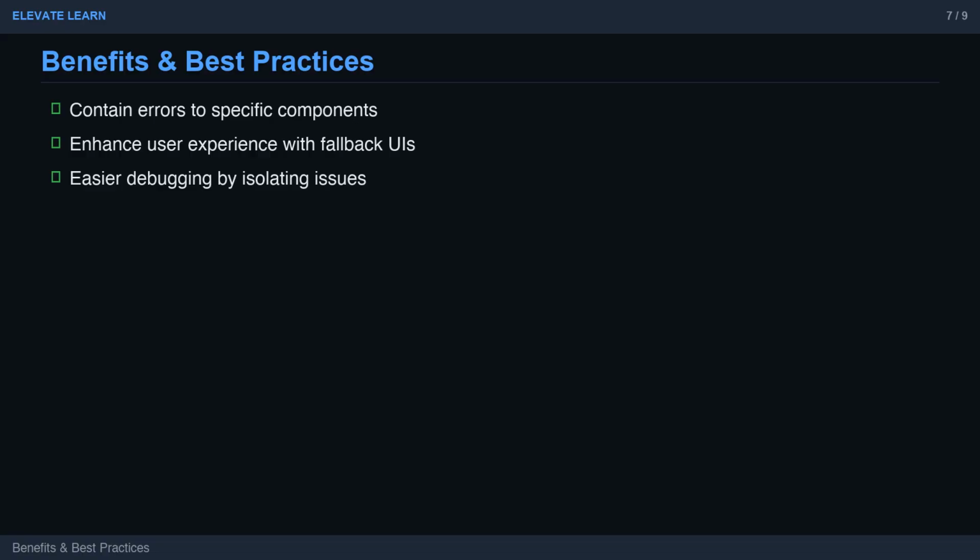Instead of seeing an ugly stack trace, users will see a polite message like, "Oops, something went wrong." That's the first benefit, containing errors to specific components. Plus, they make debugging easier because you can catch and log errors without stopping your application from running smoothly. And lastly, fallback UIs enhance user experience by providing clear and friendly messages when things don't go as planned.